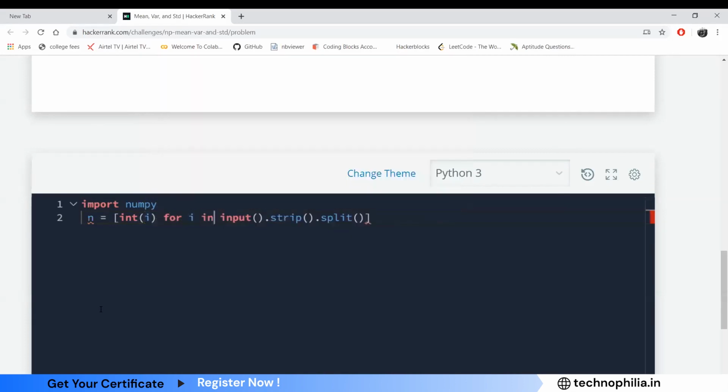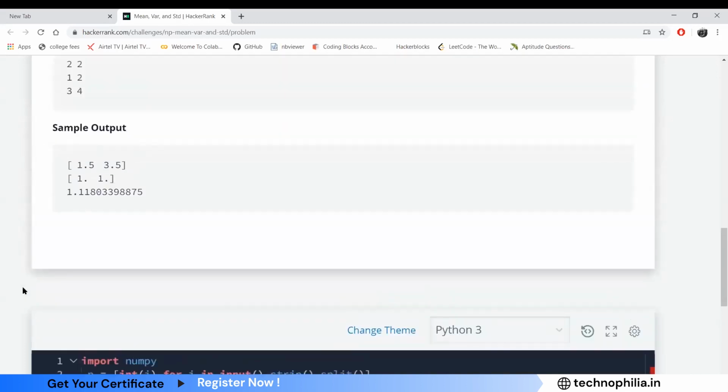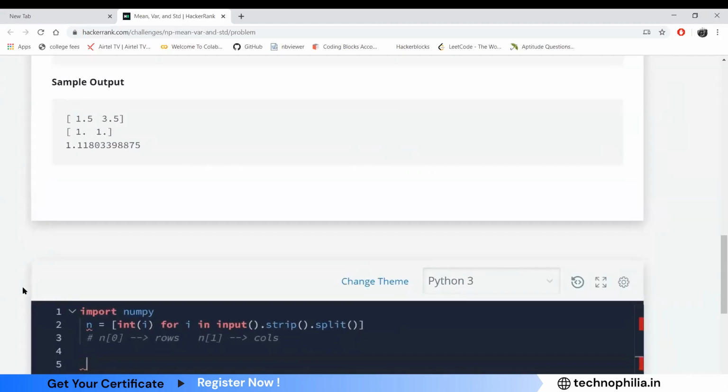Cool. Is this clear, guys? This is the simple dictionary comprehension or list comprehension that I'm using right now. So let me comment it out. Here my n0 will be defining rows, and n1 will be defining columns. Cool. The next thing is we need to input a matrix of row comma column.